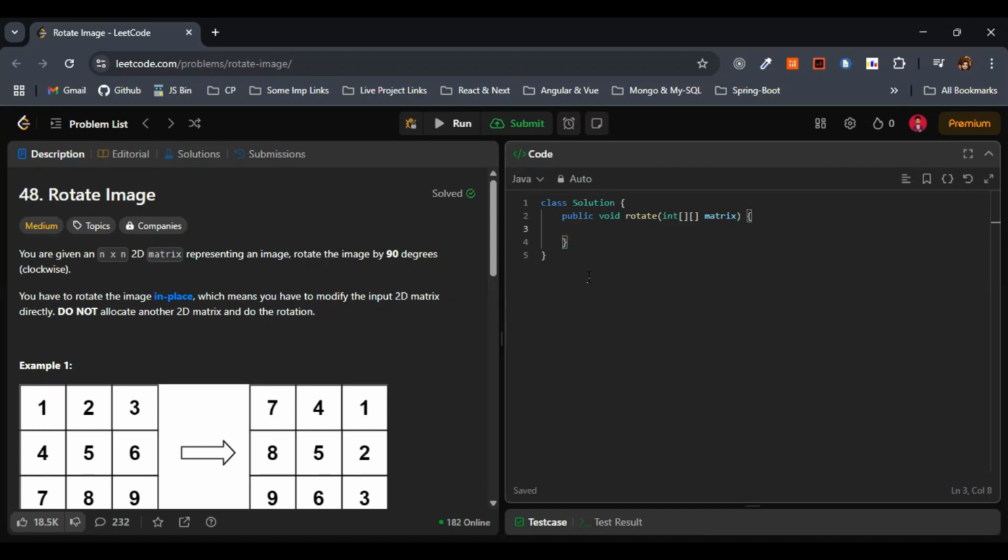So the first step here is we have to get the size of the matrix. Let me assign the length of the matrix to n. This is fine. The next step is we have to transpose the matrix and reverse each row. So the second step here is let's transpose the matrix first.